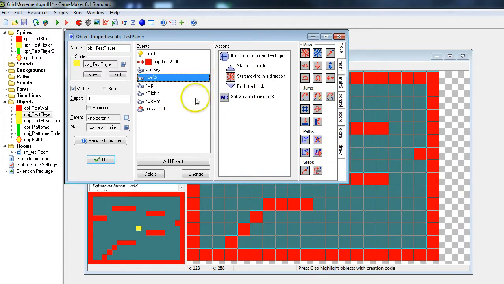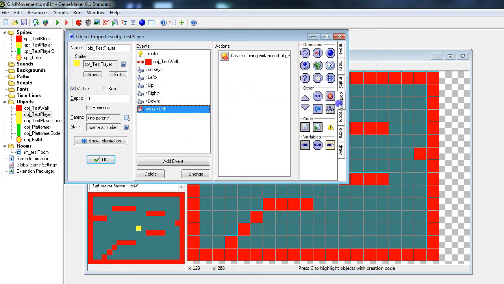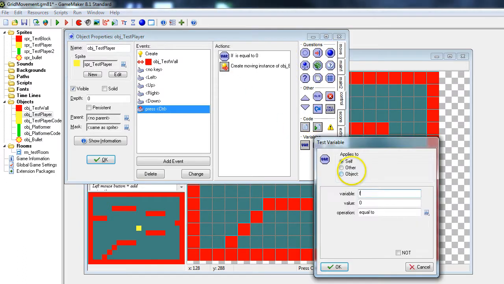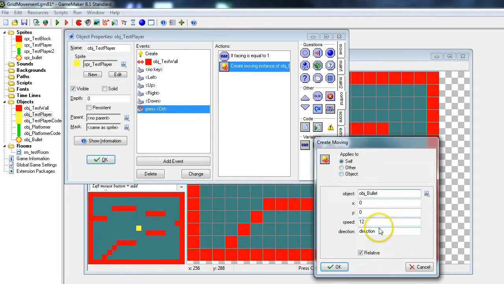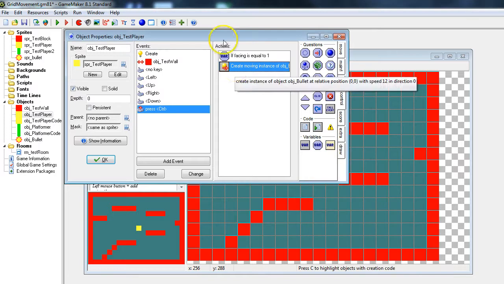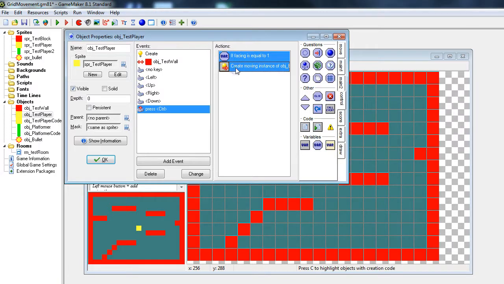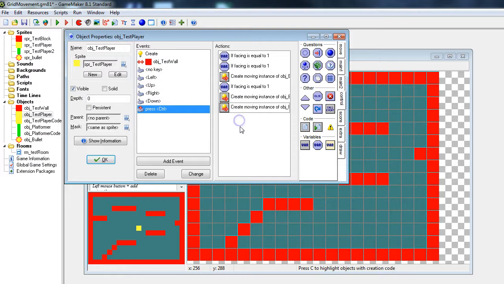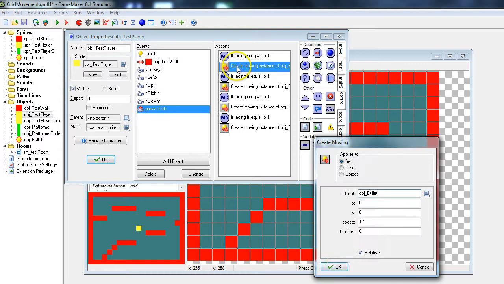And so I've got all these variable facing. Press control. This is going to be the better way to do it anyway. And just check that variable. If facing is 1, then create a moving instance going in direction 0. That's to the right. And I can copy these now. Control C and just paste them underneath it. It's kind of a bit weird when you paste these things in. You might have to move things around. So there's 4 of them.